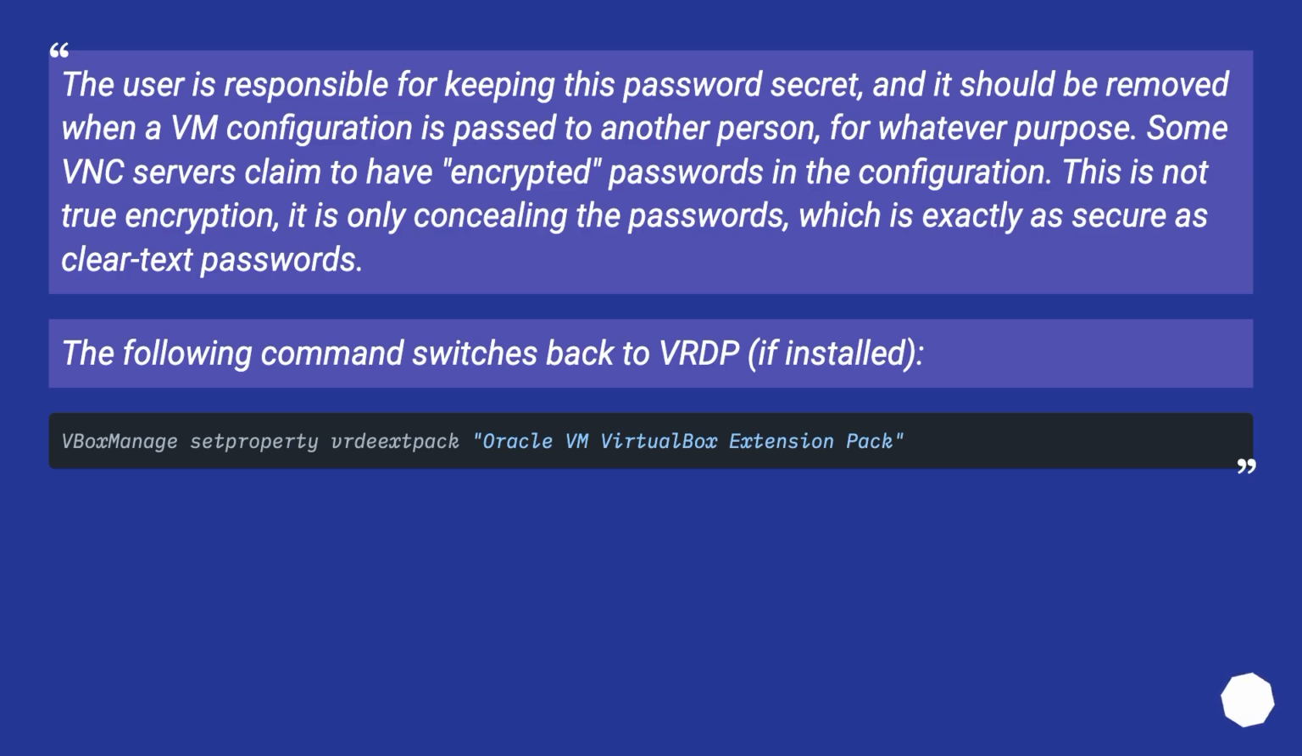The user is responsible for keeping this password secret, and it should be removed when a VM configuration is passed to another person, for whatever purpose. Some VNC servers claim to have encrypted passwords in the configuration. This is not true encryption. It is only concealing the passwords, which is exactly as secure as clear text passwords. The following command switches back to VRDP, if installed.